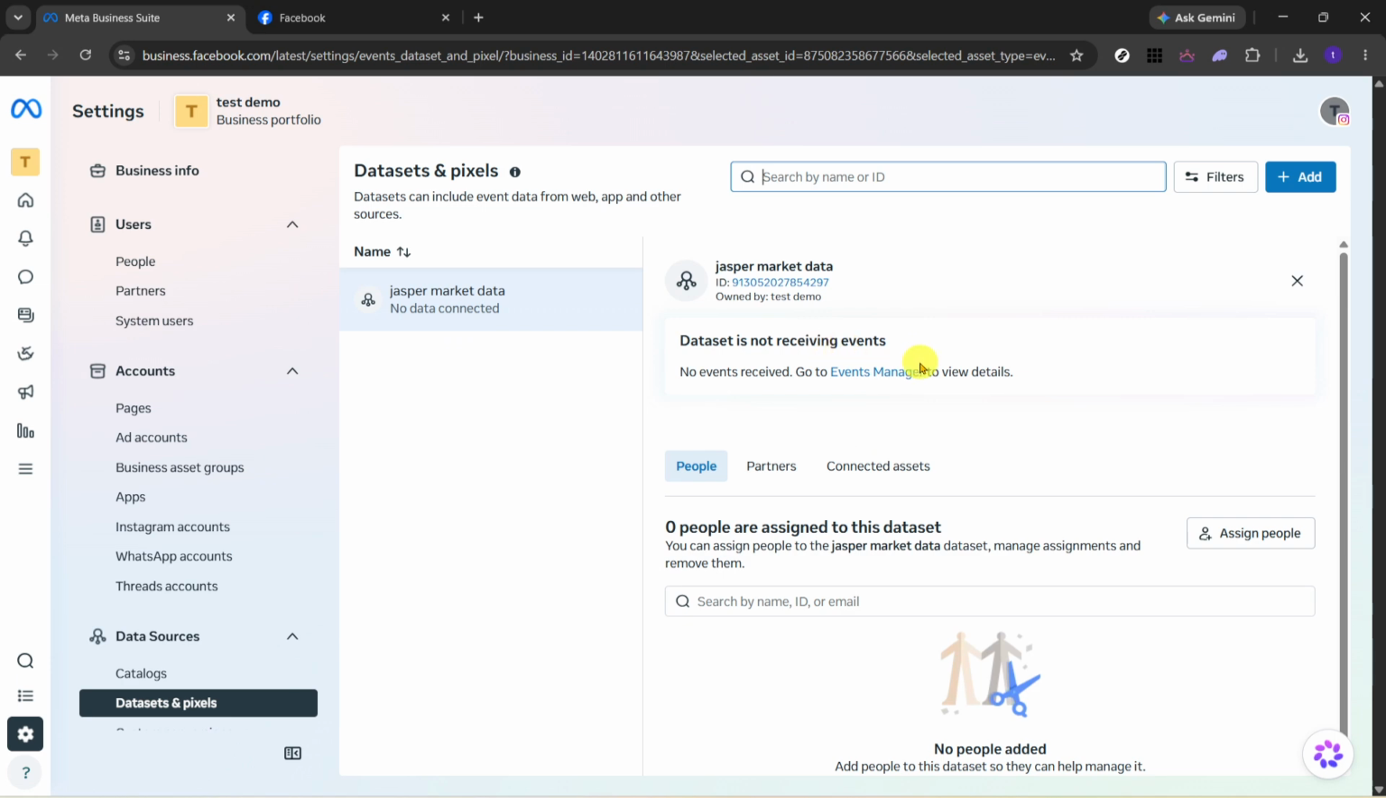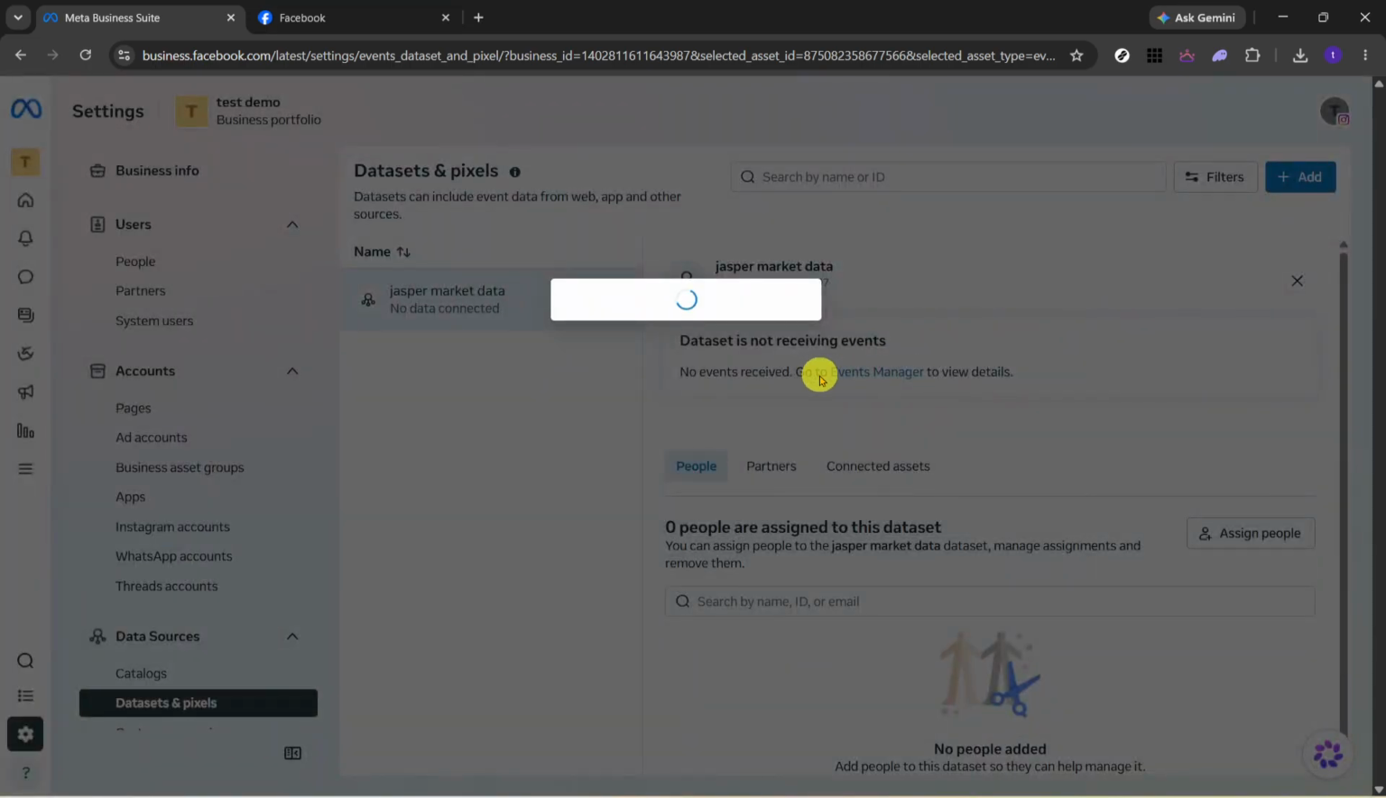If your view looks slightly different, that can happen depending on account permissions or interface updates, but the wording should be very similar. Once you're in that section, go to the top of the page and click Add. This starts the process of creating a new item. Be sure you're selecting the correct add option for the dataset or pixel area you're currently viewing, especially if more than one creation button appears on the screen.